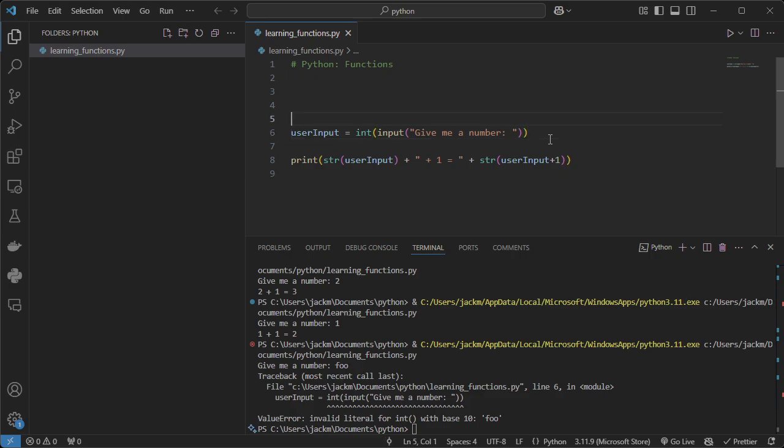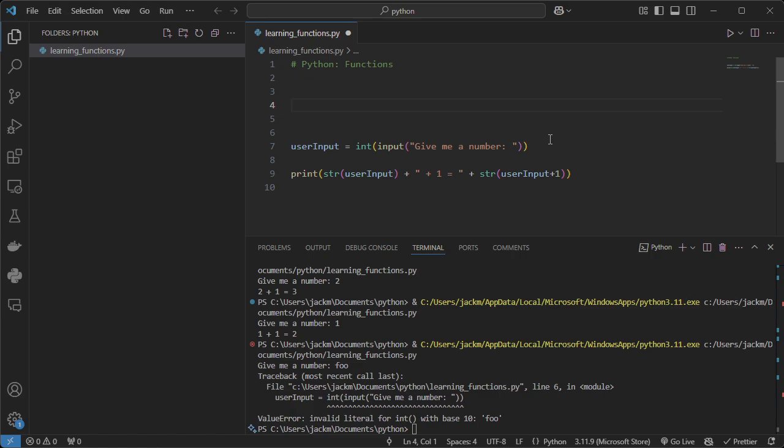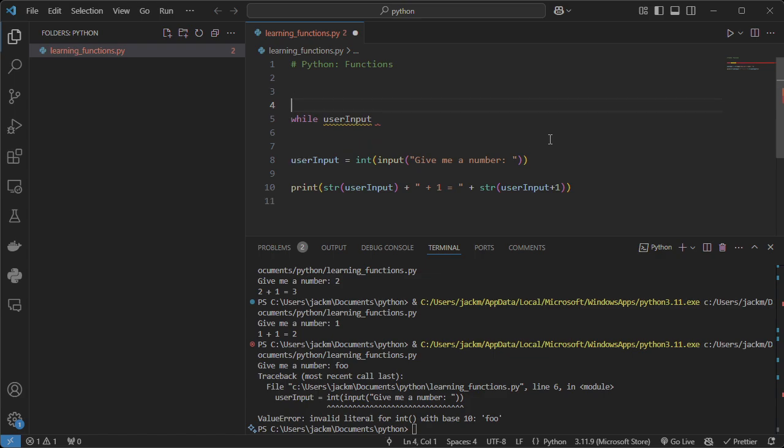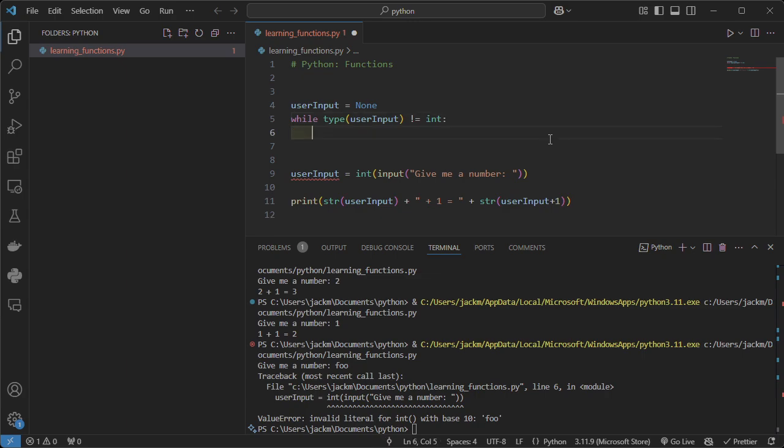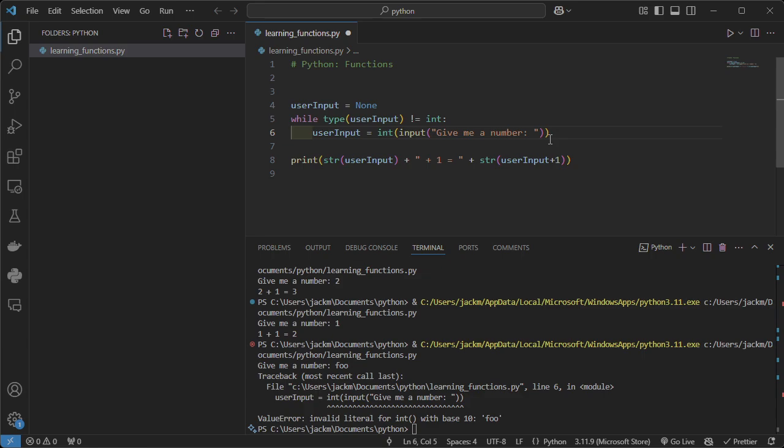So I would say, while user input, well, first I'd probably say user input equals none. So I'll first declare it so it's accessible, and I'll say while type of user input does not equal an integer, then I will take the user's input so I can reuse this.